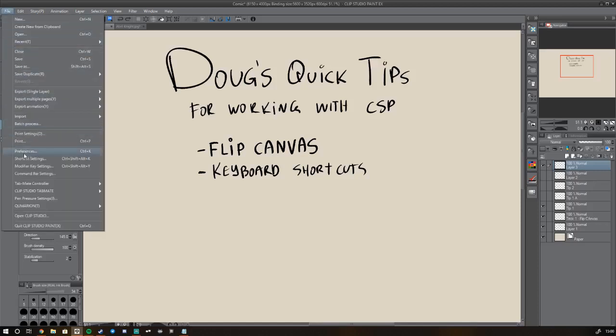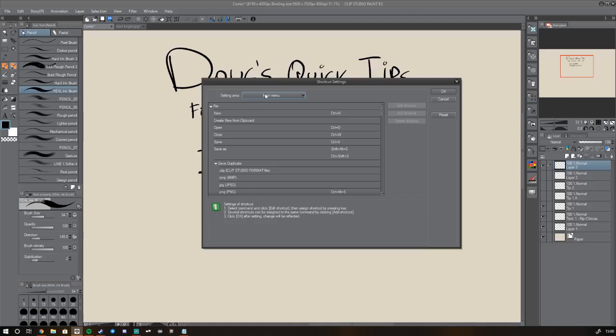You can go to File, Shortcut Settings, and instead of going to Main Menu, which is these icons all the way up here, we can go to Tools, which are those options here on the left hand side of the screen. We have the Zoom, Gradient, Move, Pen, and on and on and on, all those little tools we have.